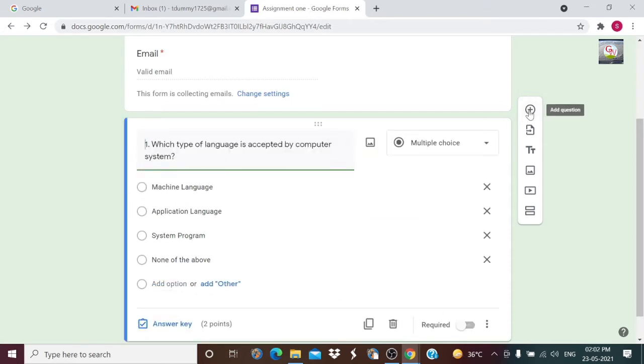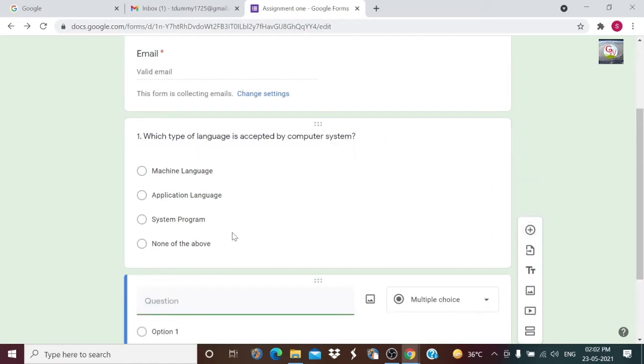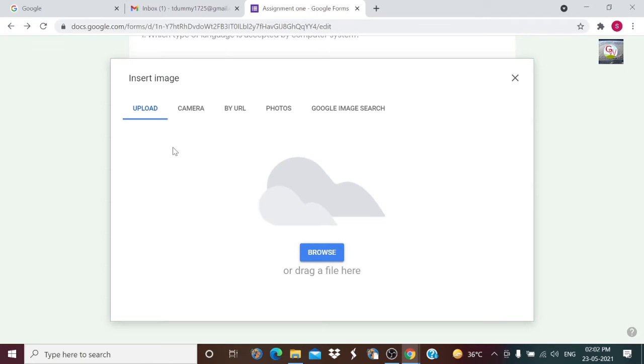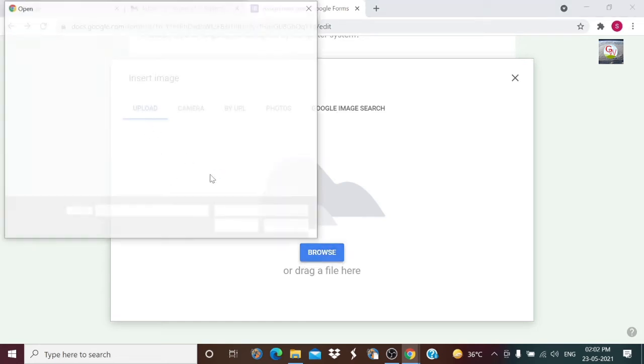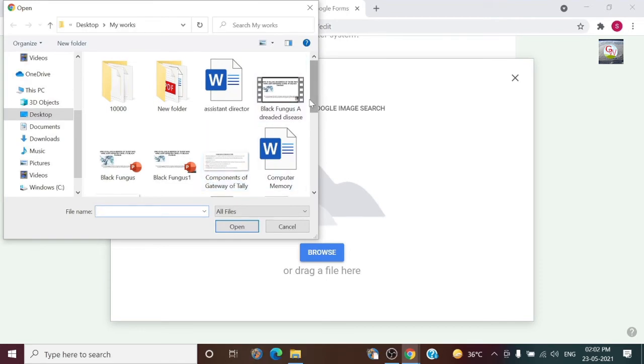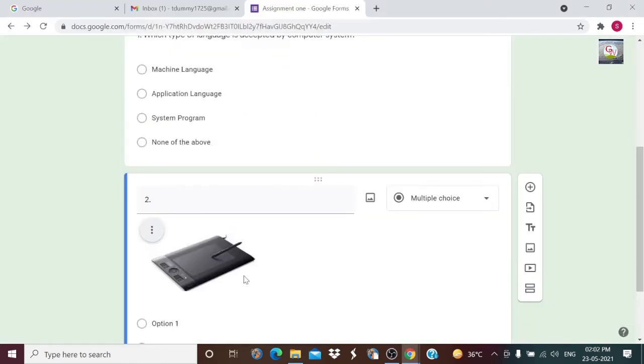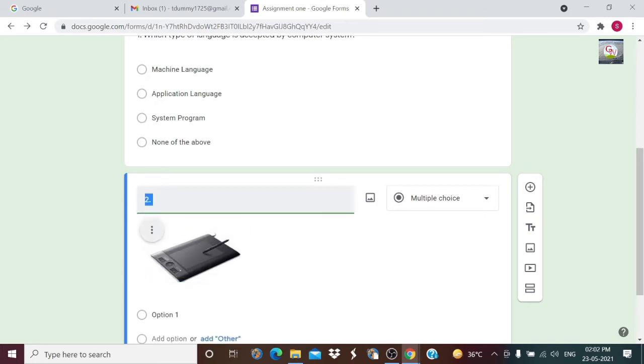You can add another question by clicking this plus sign symbol. In the second question, you can choose different types of questions. So I add one picture. You can upload the picture from local machine, camera, or search from Google. So I am loading from local machine. Just browse it. Select one of the pictures. I am selecting this picture. Picture is uploaded. You can resize it according to your requirement.